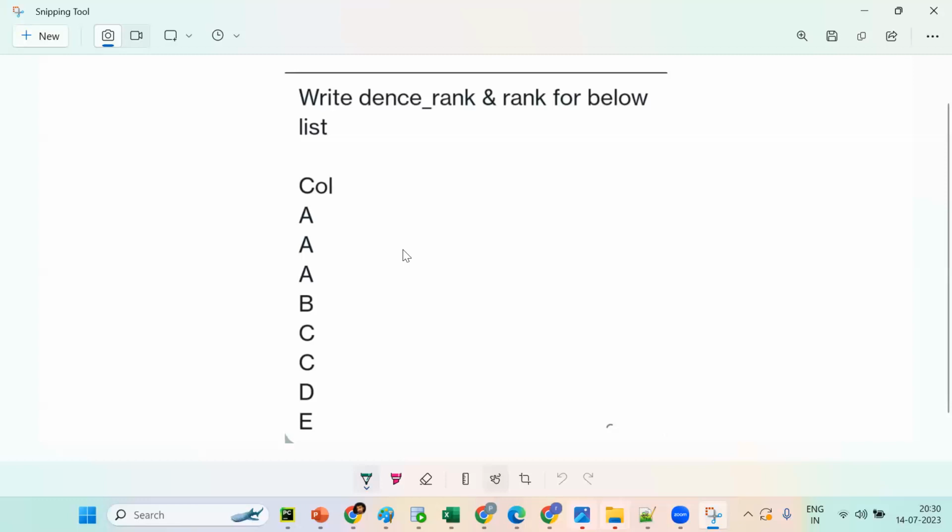For rank: 1, 1, 1, 4, then 5, 5, then 7, 8. What about row number? Tell me row number. Row number 1, 2, 3, 4, 5, 6, 7, 8.